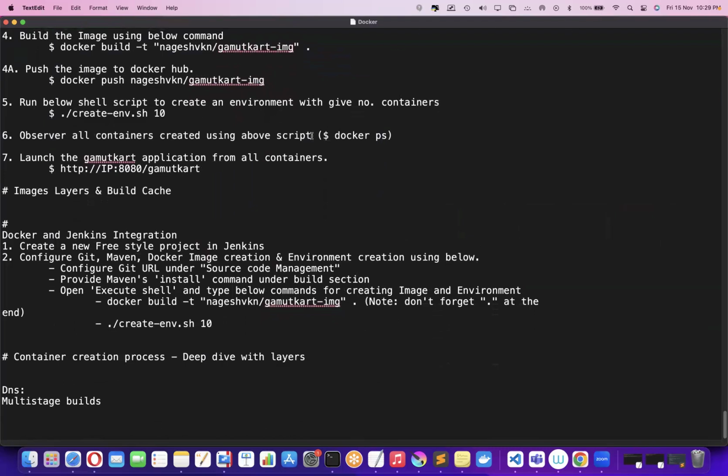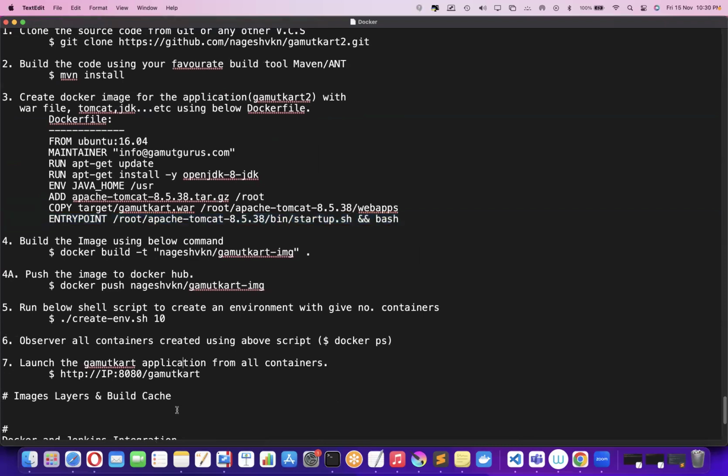I need another maybe 20 minutes, or it may go 30 minutes, 15 to 20, 30 minutes. It's already 10:30. Okay. Maybe in tomorrow's class, we'll complete Docker and then we'll start Kubernetes. Any questions you have for me today?